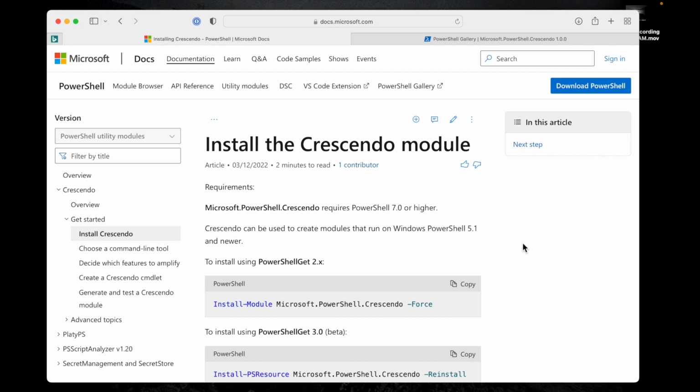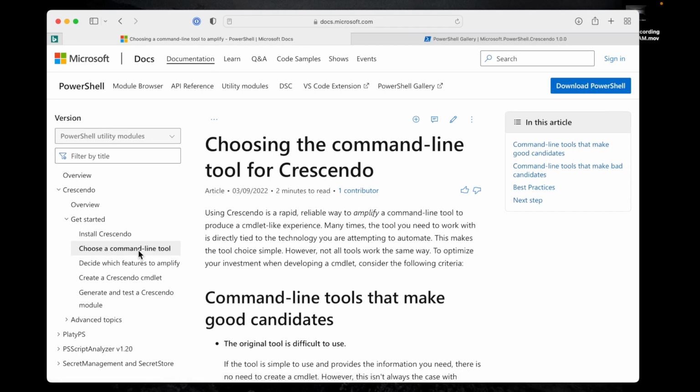The last time we were together, we were getting Crescendo installed, but in the next portion in the documentation, we've added a couple of articles here to help you with what kind of considerations you'd like to make when choosing a command line tool to wrap with Crescendo, and what features to amplify. So let's start with this first one. And you know what? You can read this yourself, but I want to point out a couple of notes here.